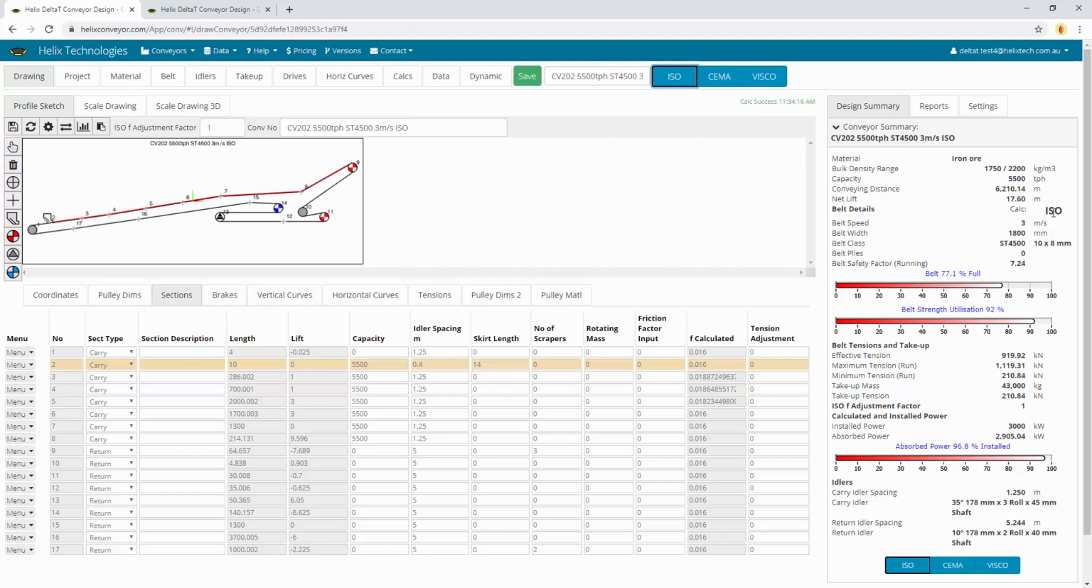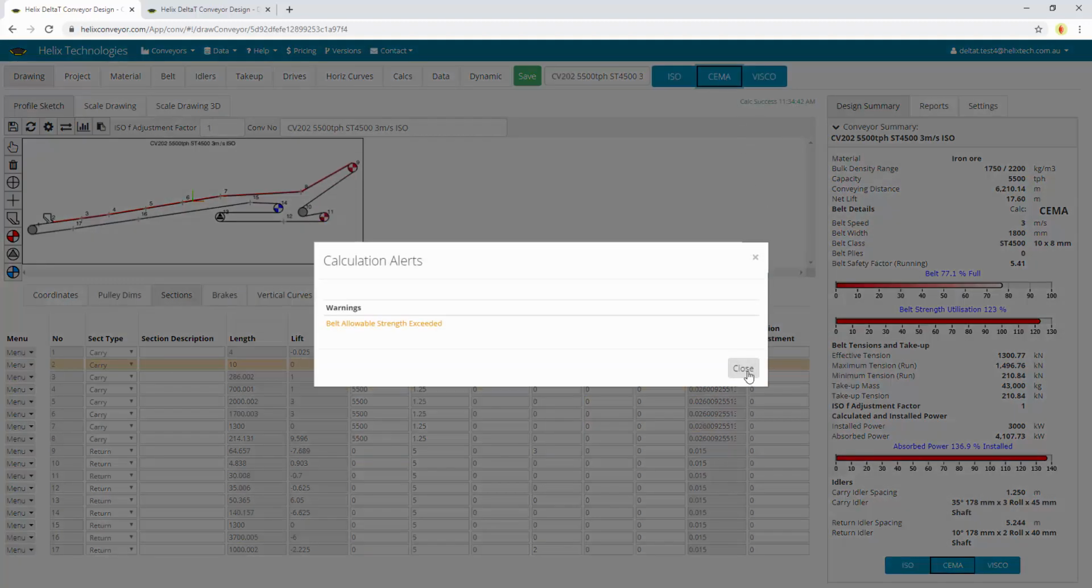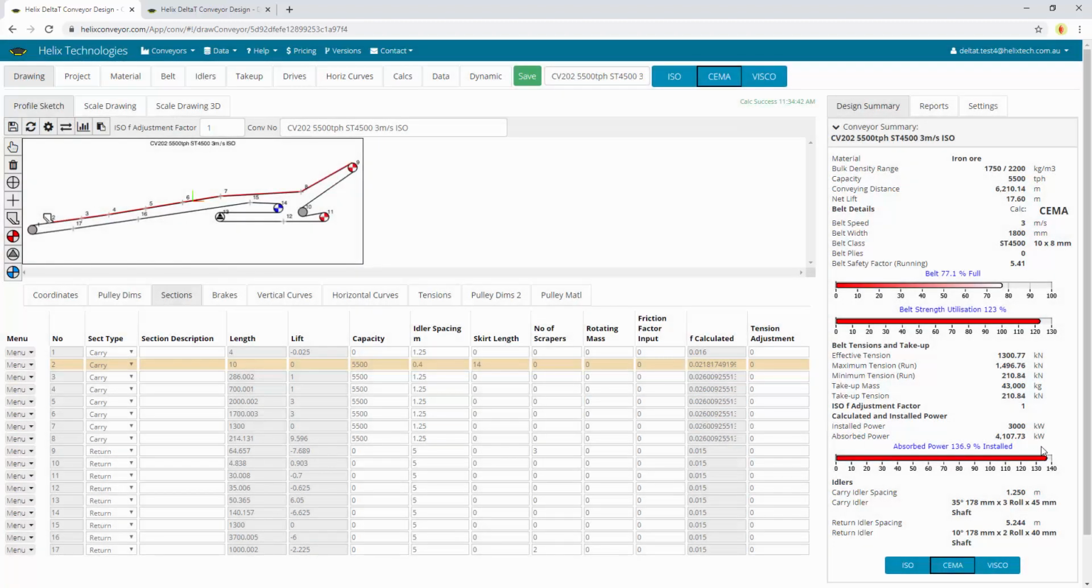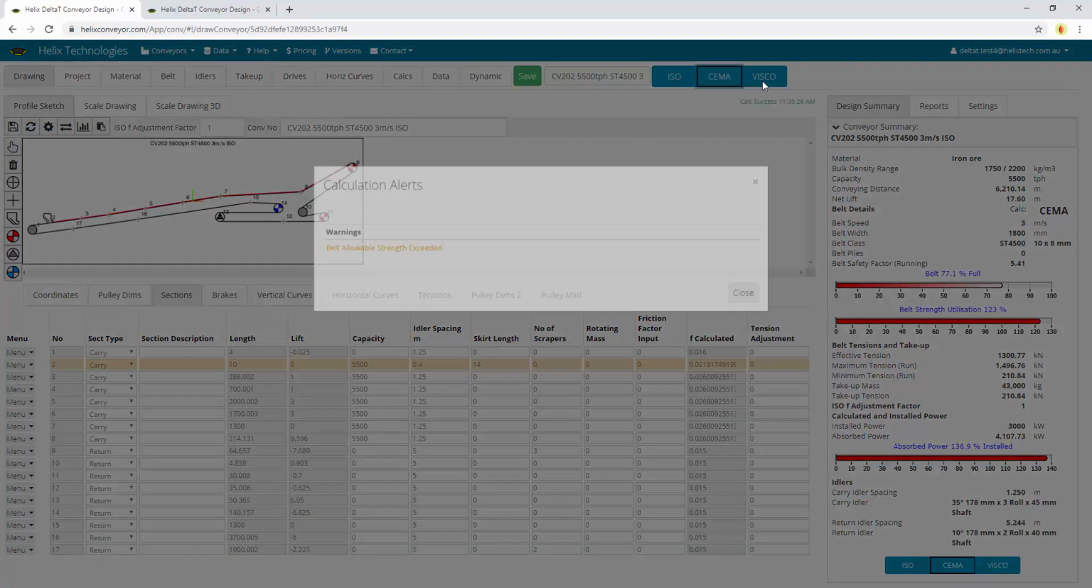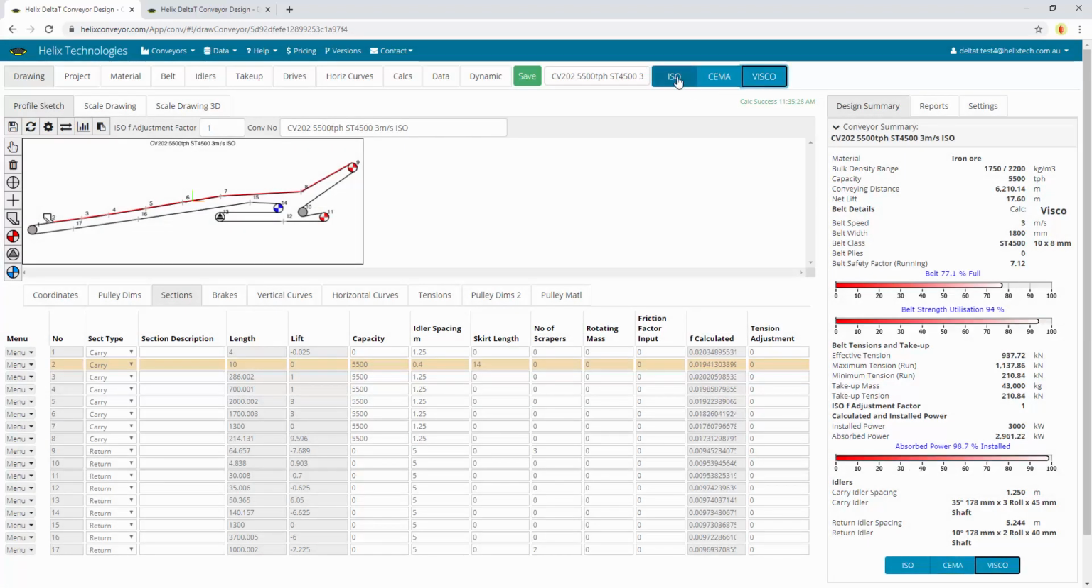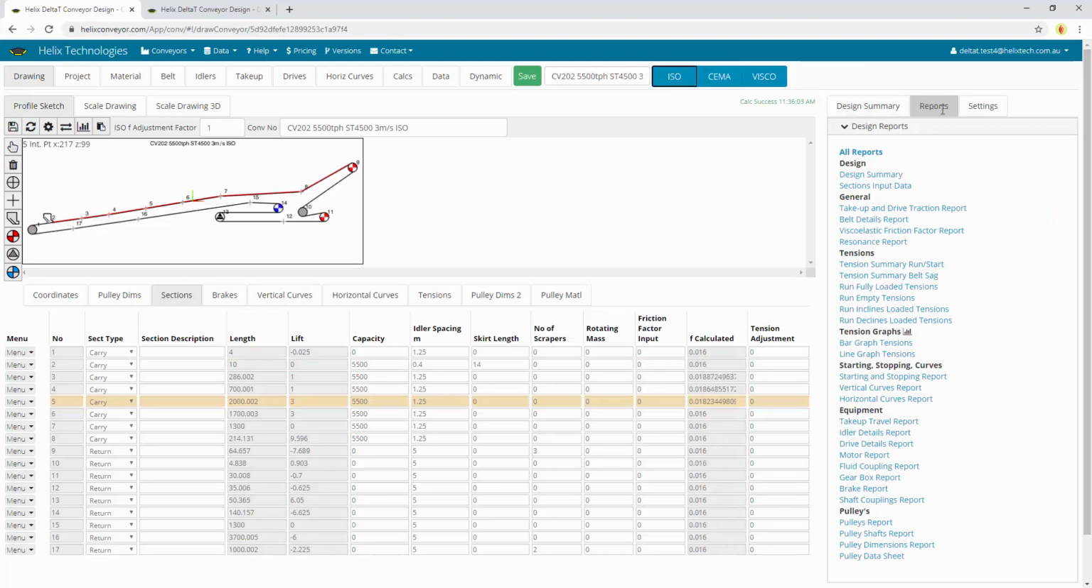And it will also come up with the calculation method that was last used. If we calculate SEMA, we can see the change in our power and our belt strength utilization here. Again, when we calculate visco, we can see the difference in power demand and belt strength. So I recommend calculating using all 3 different methods and doing a bit of a sanity check on why the methods are different. Once we've calculated, we can view our reports.